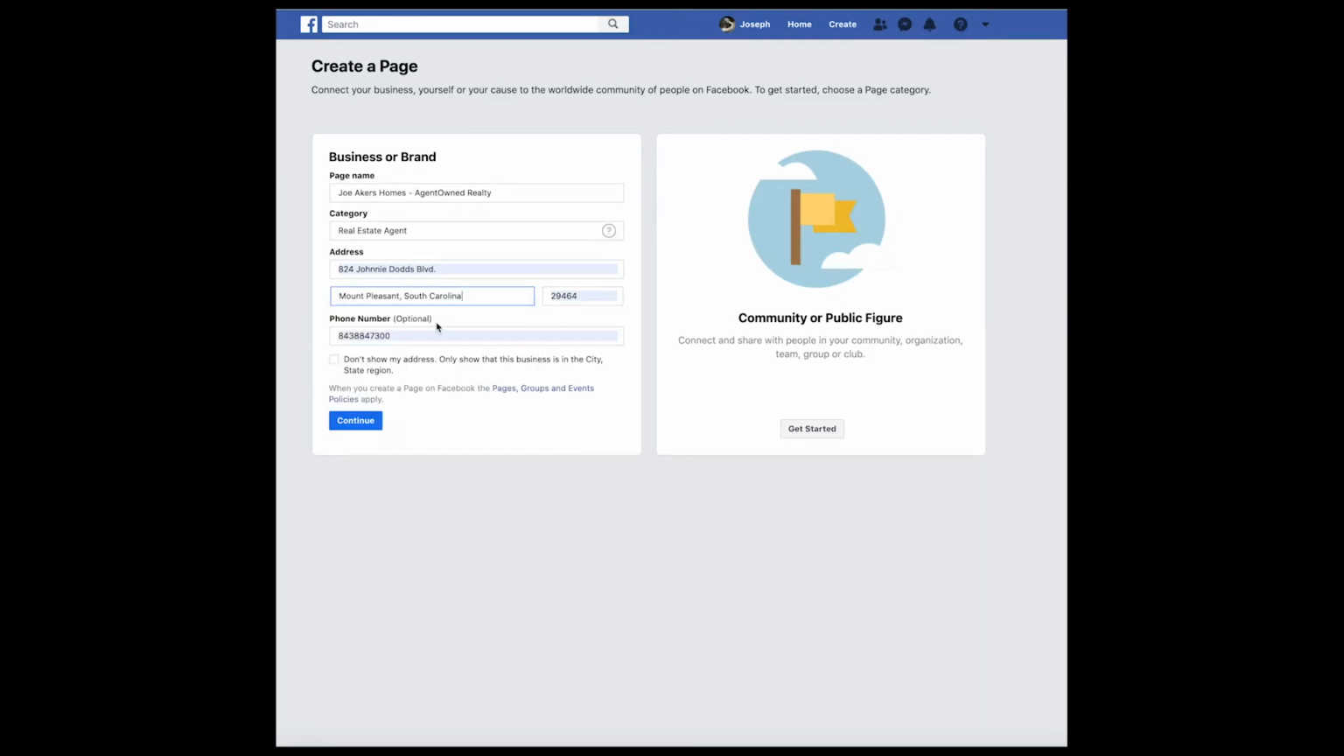And so since I'm sort of based out of Mount Pleasant, we'll go ahead and put that in there. Now you can choose not to show your address, but you kind of want people to know where you're based out of. And it also helps with classification in terms of once you start doing ads or something like that, who gets shown what. It just helps Facebook understand things a little bit better. So once you've done all that, go ahead and click continue.